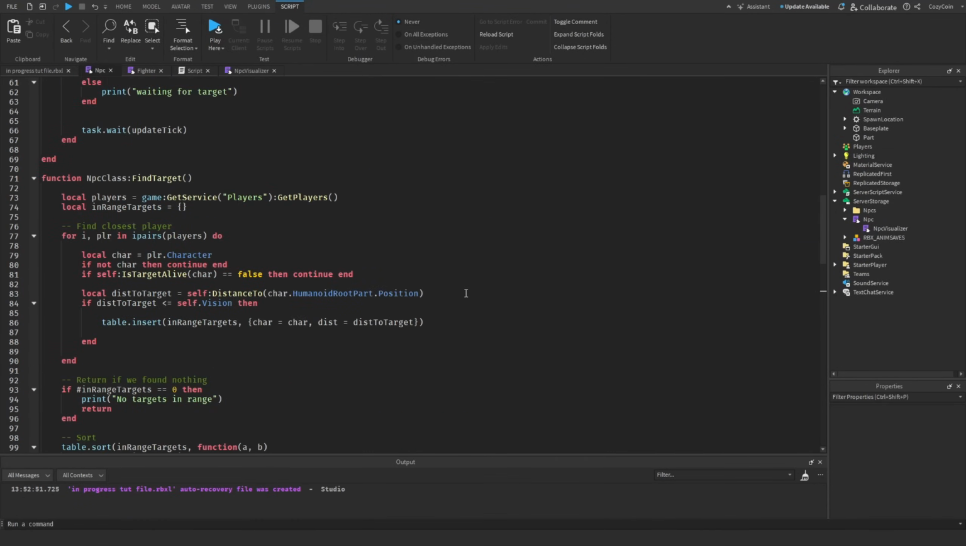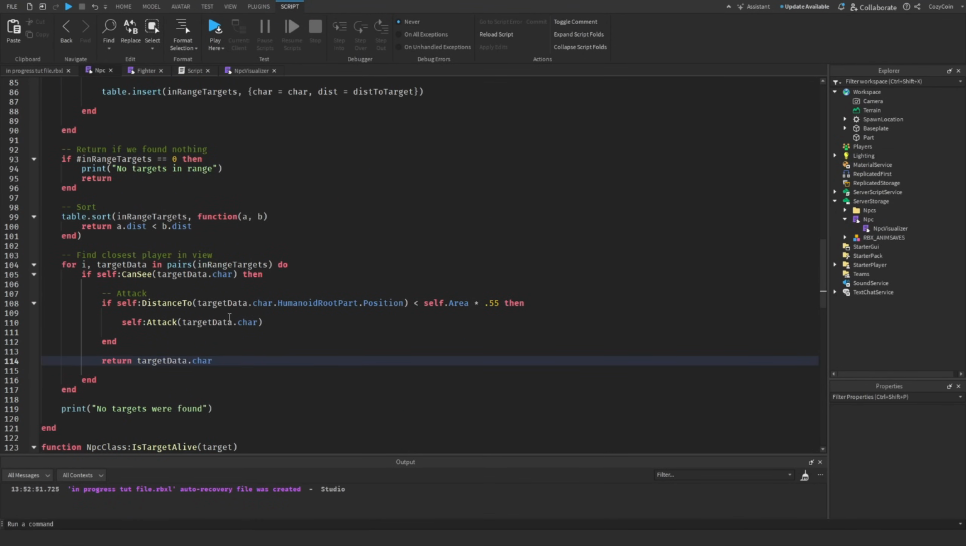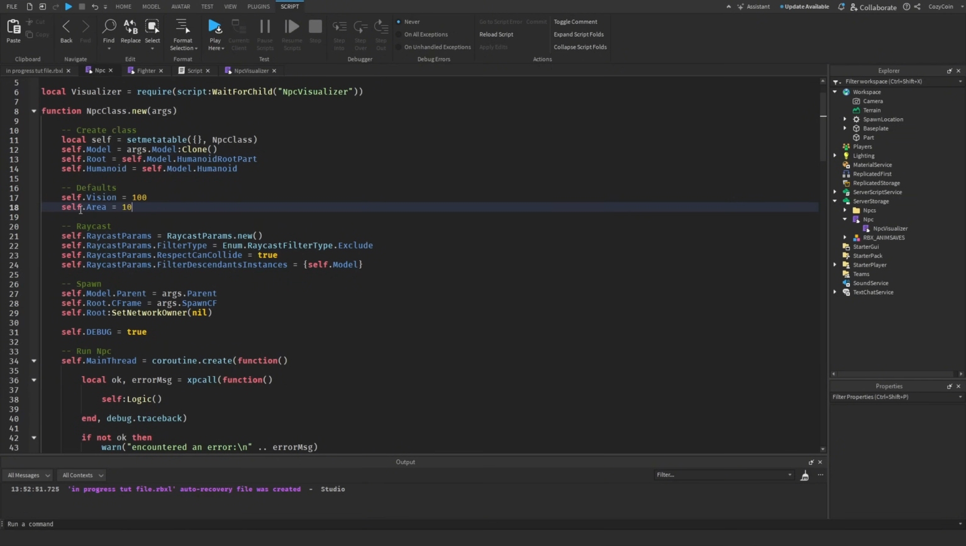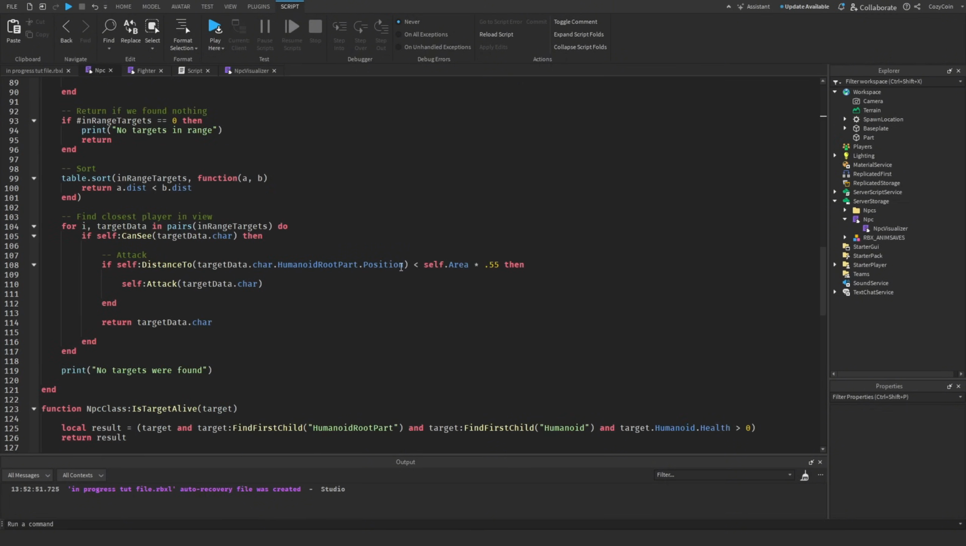So the last thing we're going to add to our find target method is we're going to find the closest player like we do, and if we can see them, we're going to check to see if the distance to the target is less than our area, and we're going to need to add this area as a variable in our class. So we're just going to do self.area, and I made it equal to 10. With that area, we check to see if they're in the area, and then we attack, and we also give them a little bit of a buffer by timesing the area by 0.55, so the NPC won't attack unless they're a little closer than what their area is, so the user won't run out of the area when they're attacking.